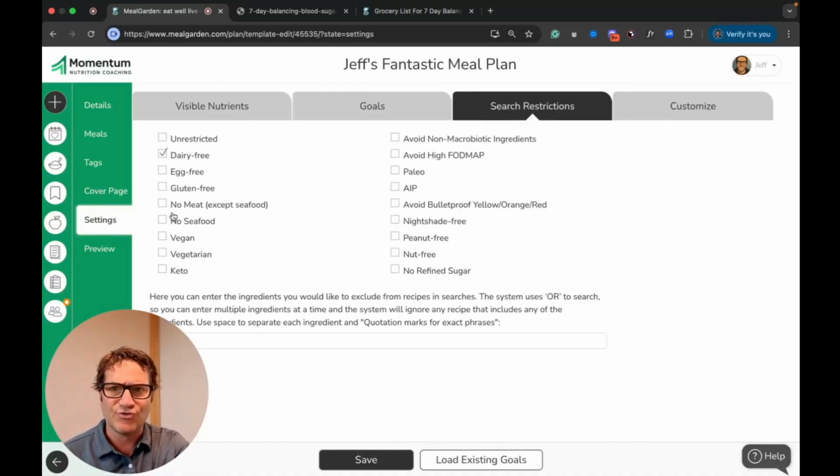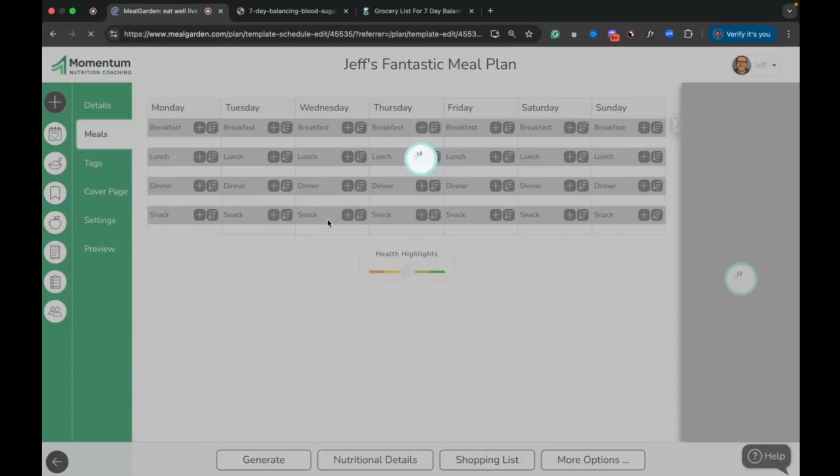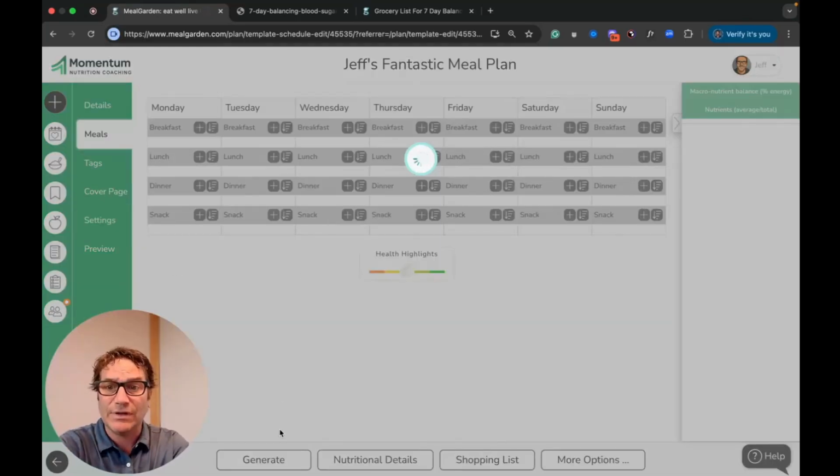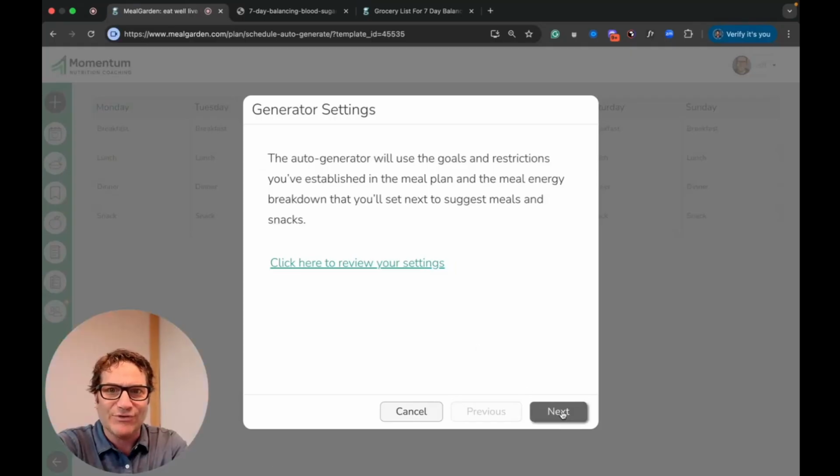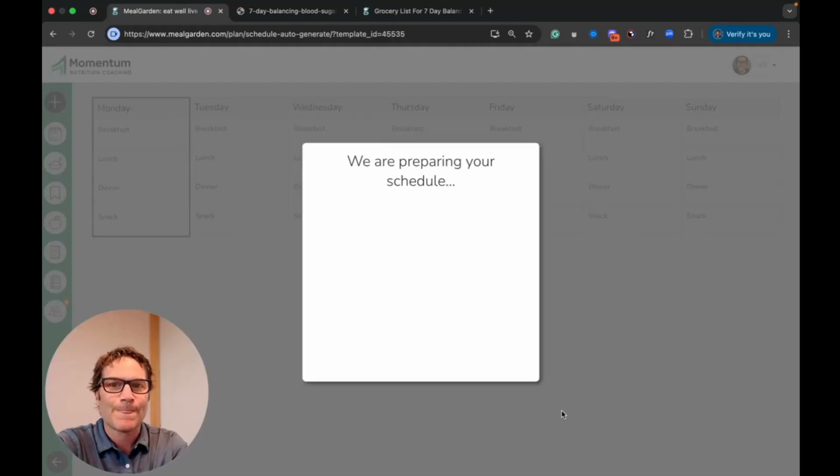I'm going to go into search restrictions. I'm going to say gluten-free. I'm going to leave everything as it is. I'm going to click on meals, and all I have to do is click generate meal plans. Okay, we're going to walk through here.